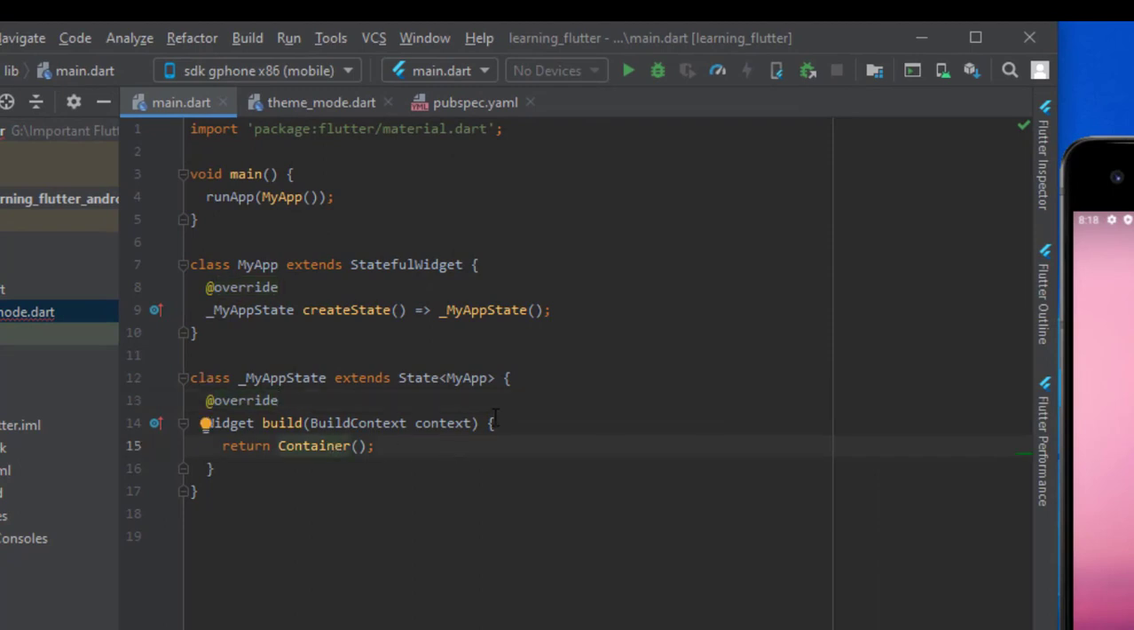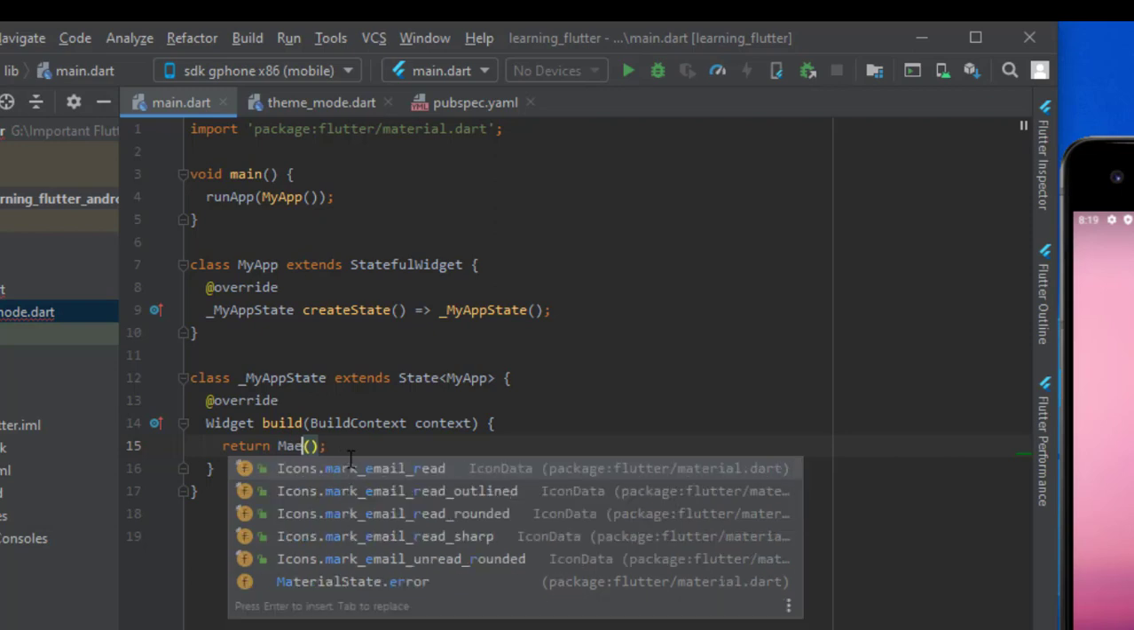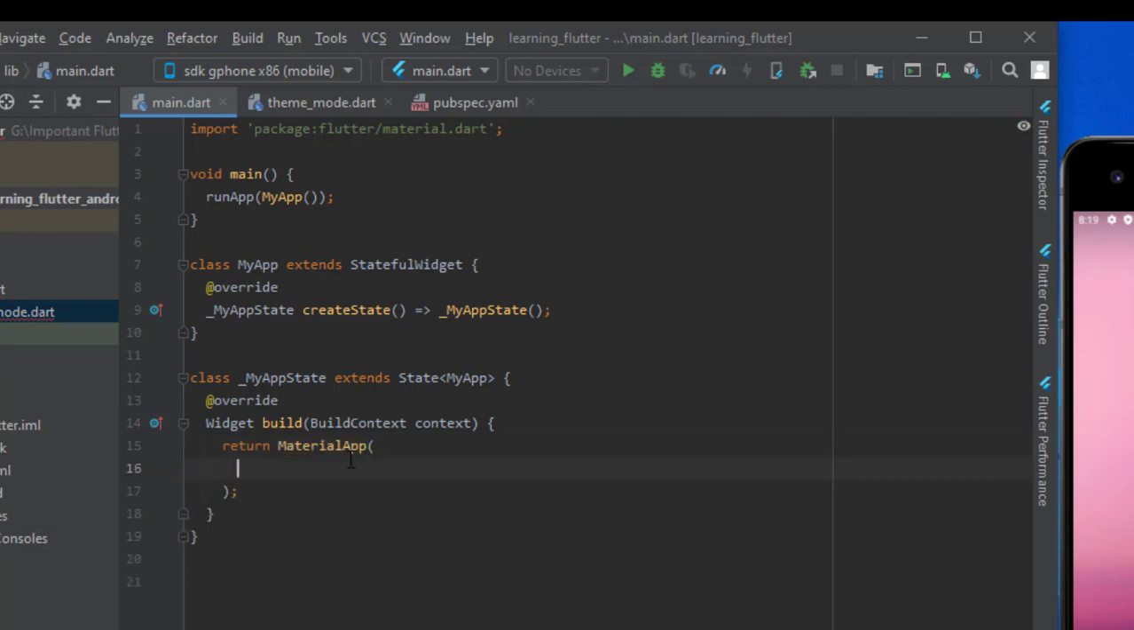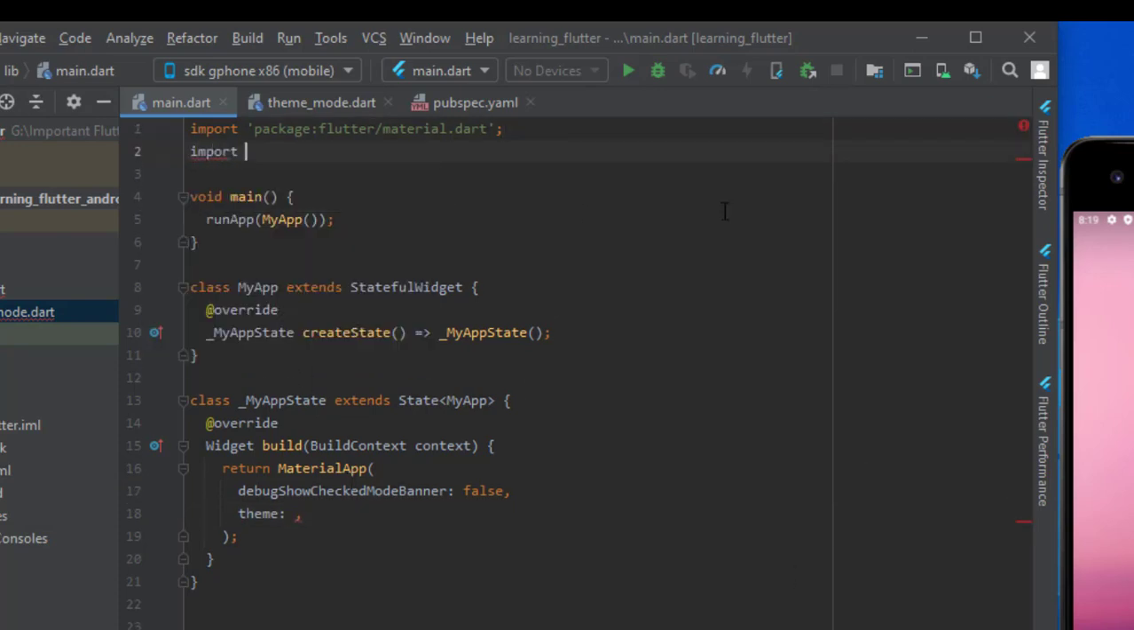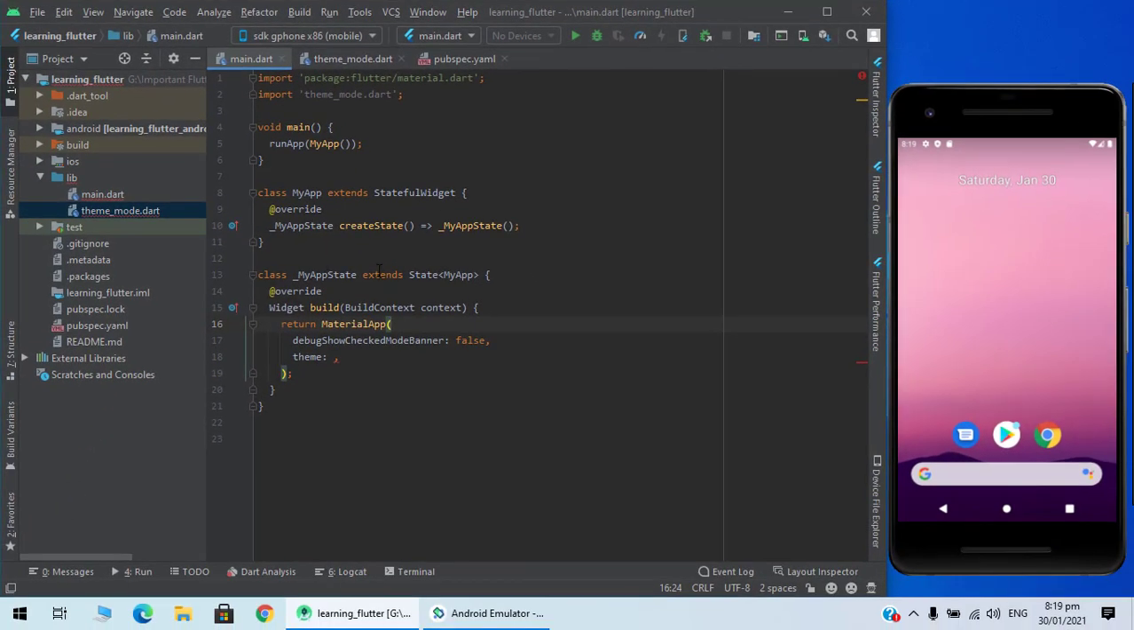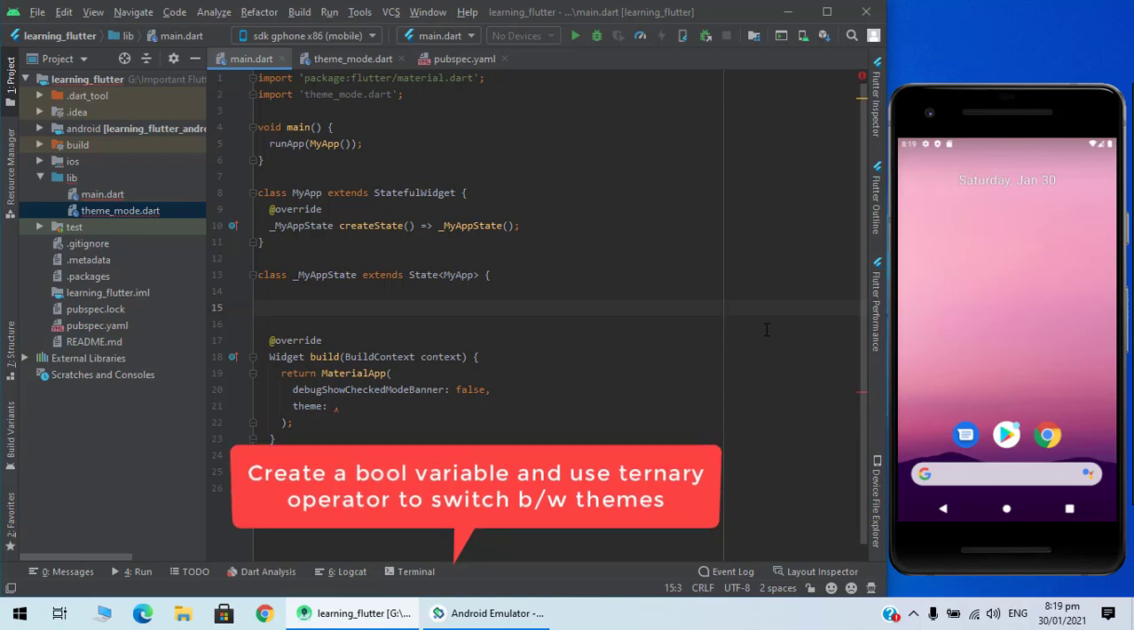Here I will create a floating action button to switch the themes basically. And on the center of text it will change to either you have selected the dark mode or the light mode. So for that we will return the material widget, and for the theme, import this theme mode file, and create a new bool variable to switch between the themes.